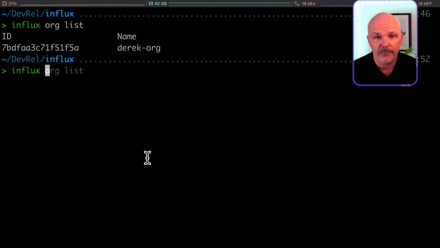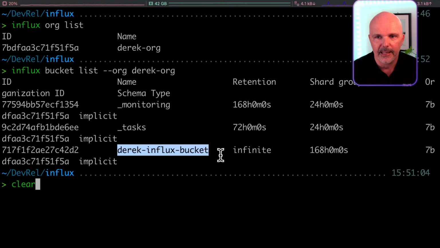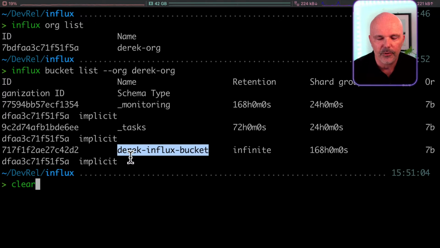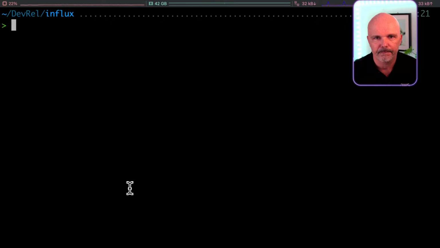So next I want to just make sure that my bucket is inside that org. So I do a bucket list for that org. And there at the bottom you'll see Derek Influx bucket is there and available. So the next step that I want to do is send TimeSeries data into that bucket.